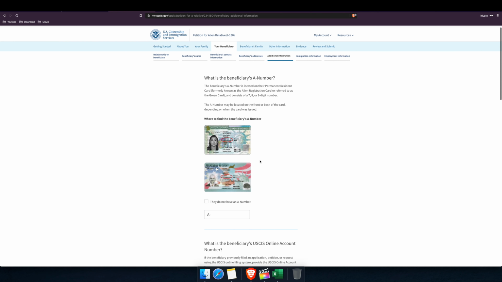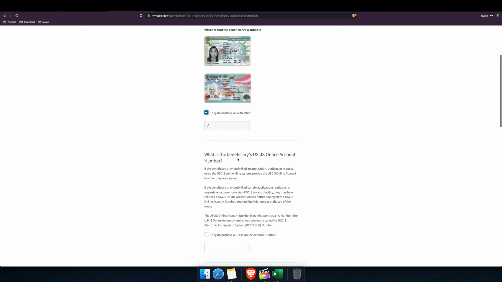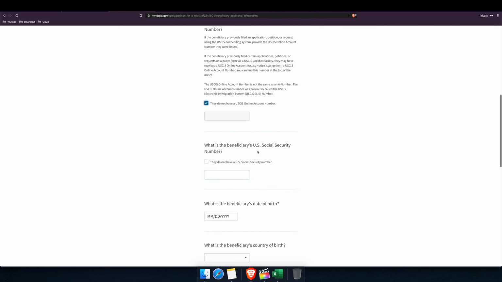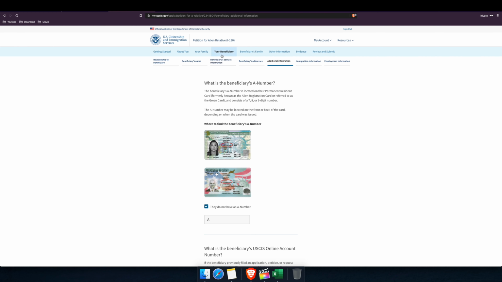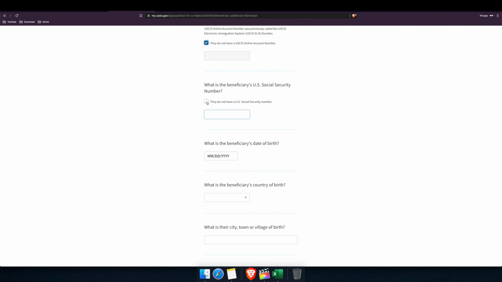For the next section, to complete the beneficiary's details. So he will come, right? So he doesn't have this type of information. If he has, then he can complete it, otherwise you can ignore. And then he definitely doesn't have any online account as he is not here. Social security also he doesn't have anything. So this is your beneficiary's details.